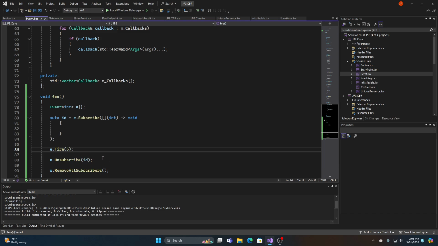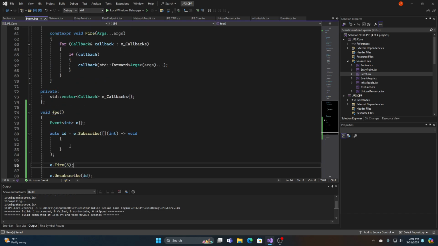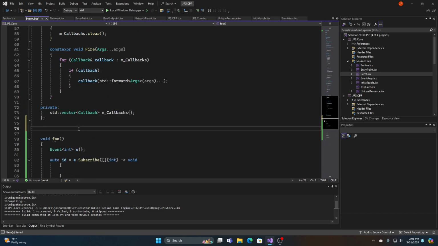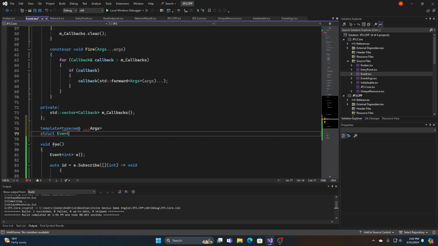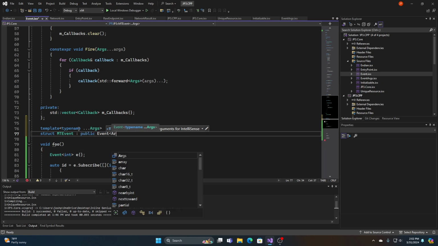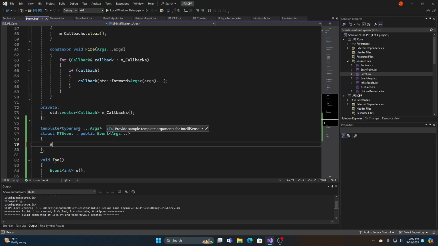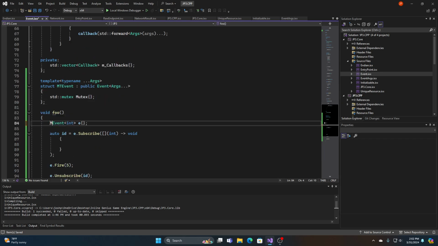So, well, I'm using a system that requires events, but it needs to be thread safe. How do I make this thread safe? And it's really kind of simple. All we do is create a struct, call this event, template typename... Args. So you just copy it exactly like me. I'll just call this MT event for multi-threaded event. And I'll do public event, pass in my args, and then create a standard mutex like this and default construct it. Now I have an MT event. All I do is change that to an MT event.